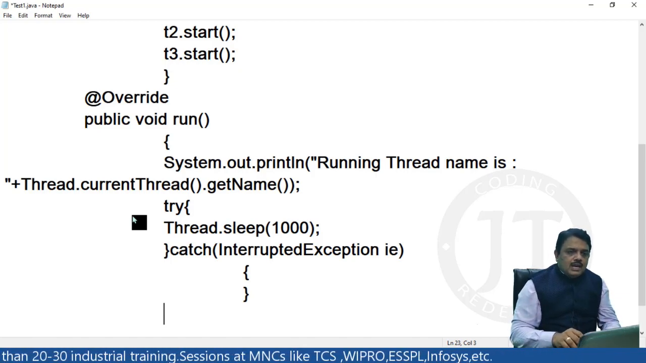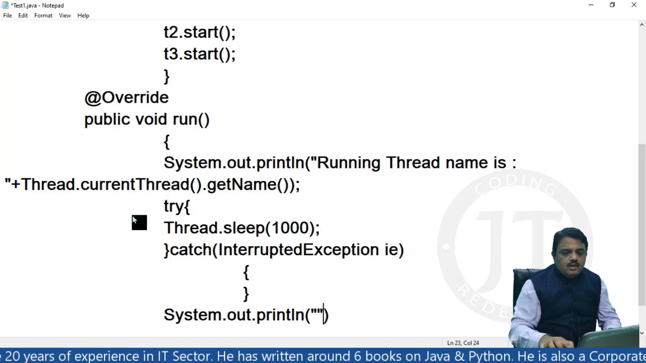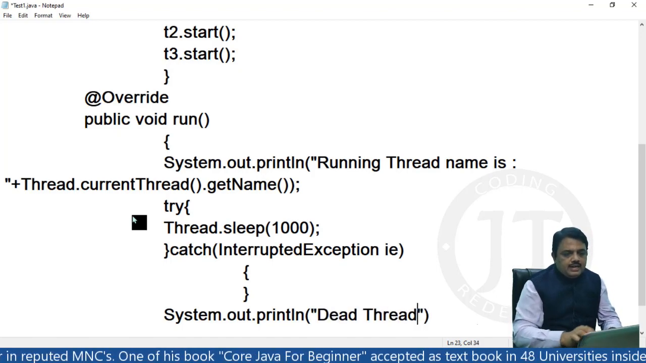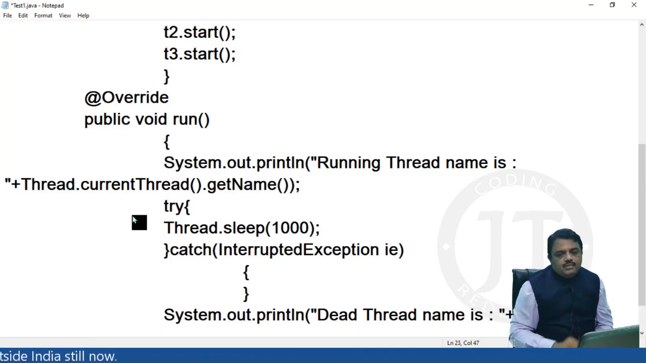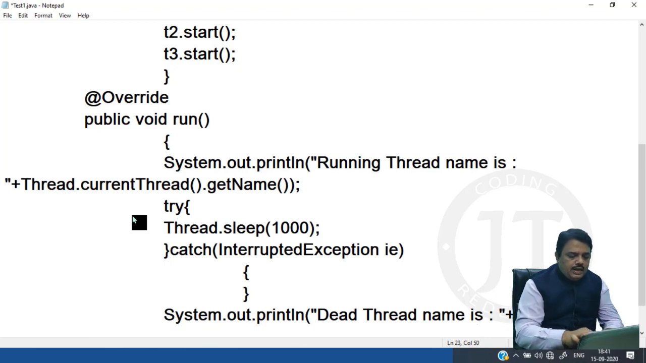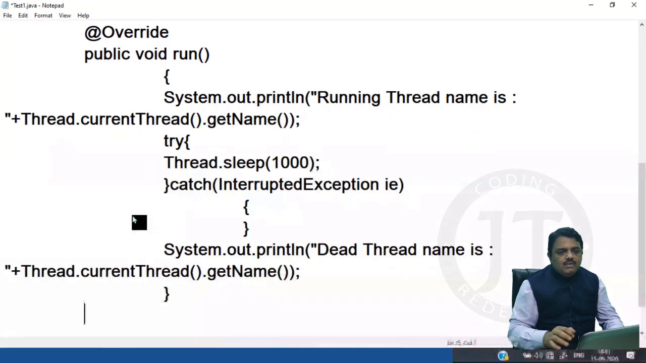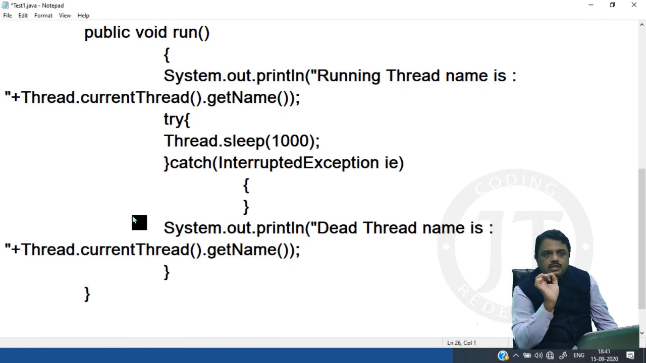Now here you see, I just write here System.out.println. Fine. Here I just write the dead thread name is. You know that after the 1 second time interval is over, that thread's job is over. When the thread's job is over, that thread enters into its dead state. Now here you see Thread.currentThread.getName. After the 1 second time interval, it specifies the name of the dead thread.